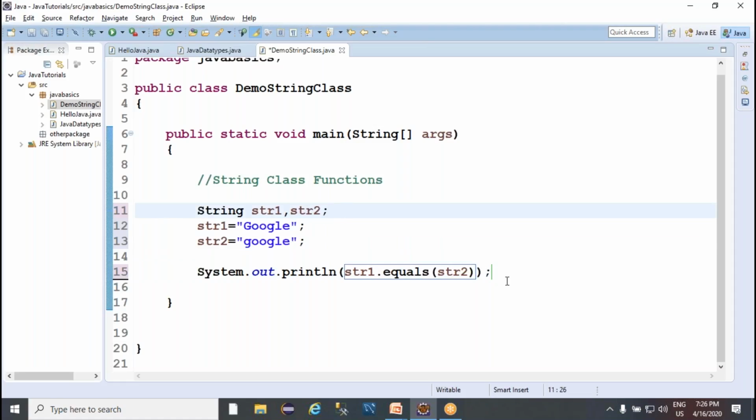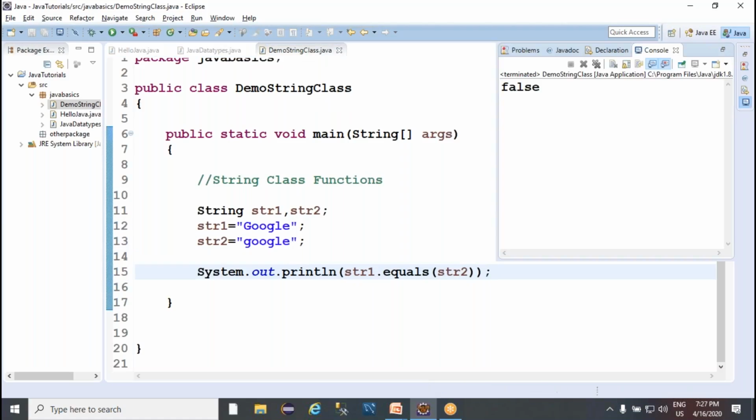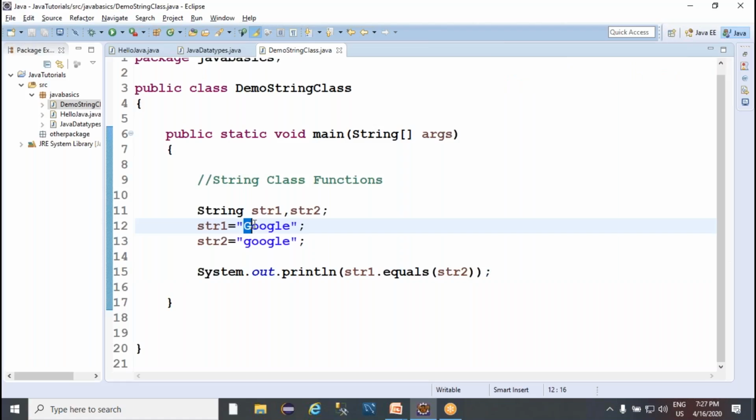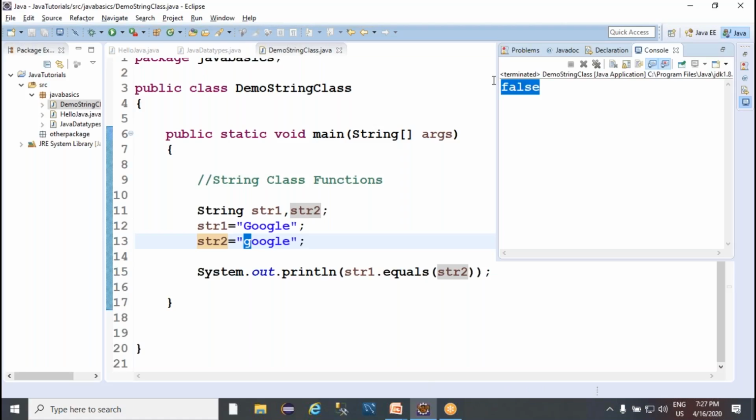If the two strings are the same, it will return true. If the two strings are not the same, it will return false. Now when I run this, we get false. Why are we receiving false here? Because in the first string we have G in uppercase, in the second string we have g in lowercase. If a computer system compares the characters, it will compare based on the ASCII code values. ASCII code values are different for uppercase G and lowercase g, hence we are getting false.